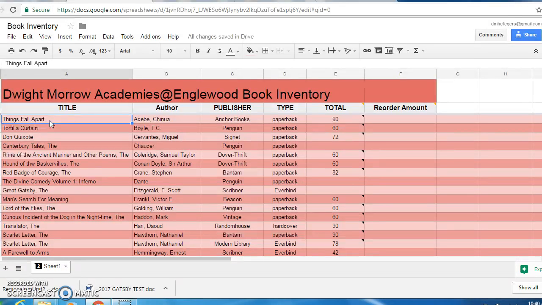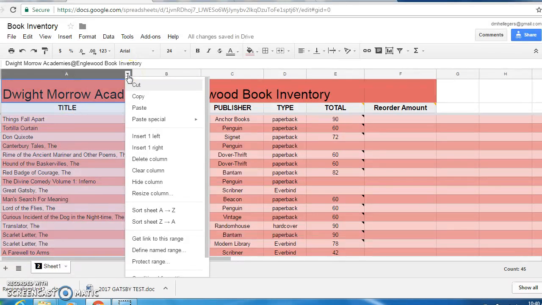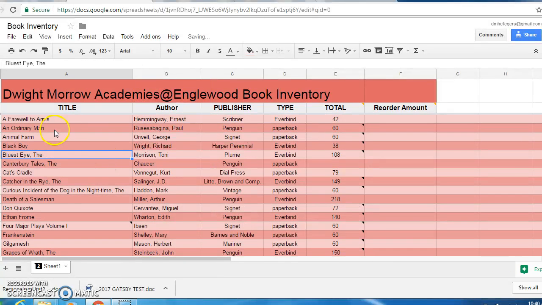So first, let's say I'm just searching for a book. The obvious easy way is to alphabetize it. As we can see, this list is not alphabetized right now. So I'm going to go to the top of the column, click the drop-down menu, and I'm going to click Sort Sheet A through Z. And now the list is alphabetized.